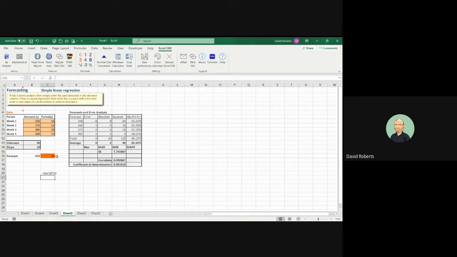So the y-intercept plus the slope times, in this case, the number of guests. So you just put the 20 in the dark shaded area in cell C16, and it will do the calculation for you.